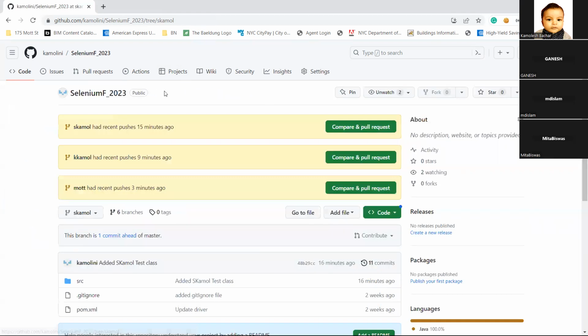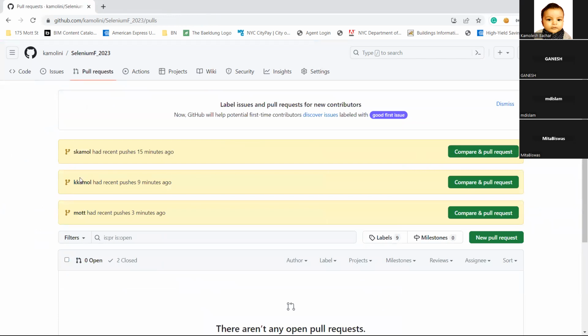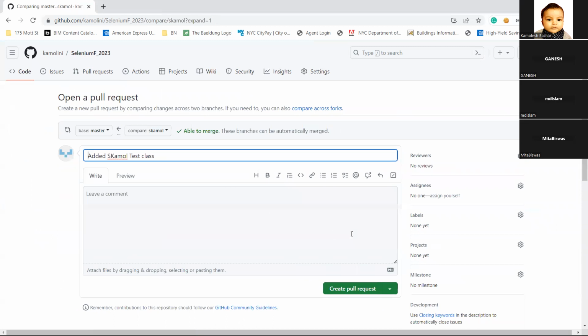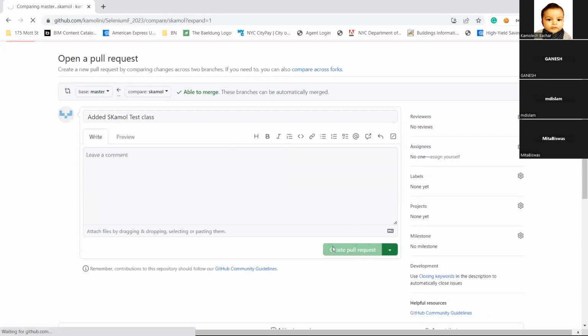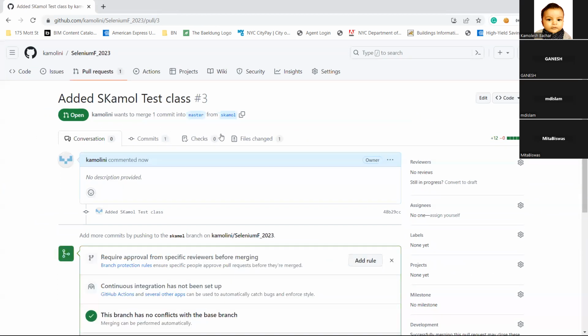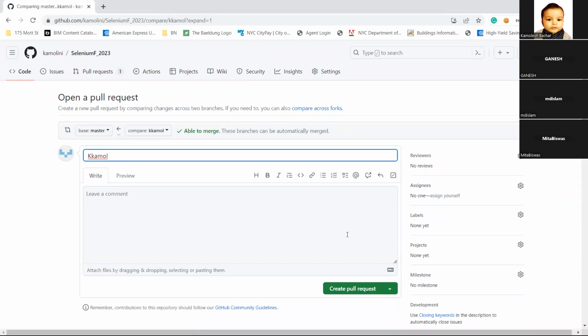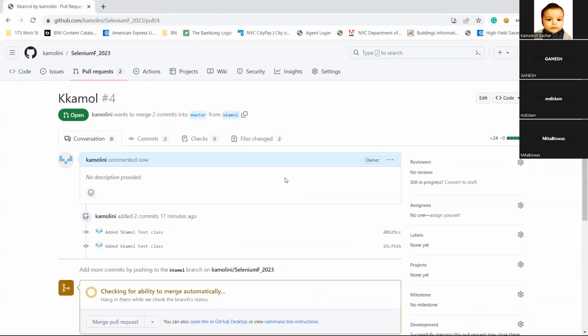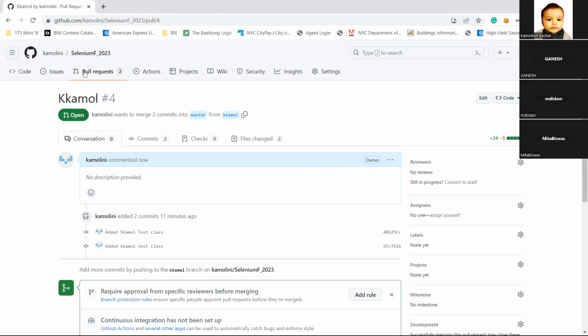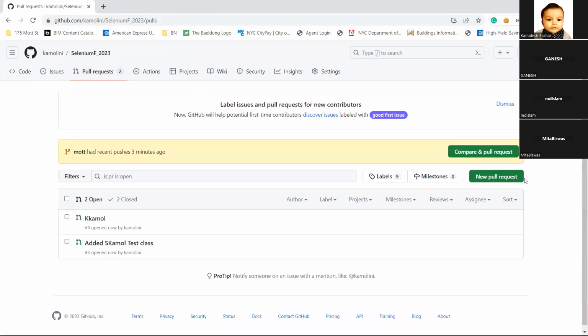Go back to your project, and normally there is some option here. You can directly go to the pull option and create it from there. You see pull request, and then you can create it from there. Let's say from SCOML, create a pull request. I'm creating all 3 pull requests. This is from KCOML. This is a shortcut from GitHub, but I'm just creating all 3.